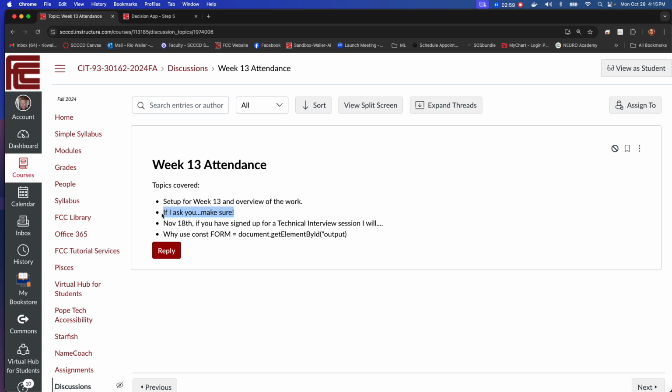So it is really, really important when I ask you a specific thing that I see in your code, and this generally happens in the decision apps, and it happens sometimes in the code discussions, because of course in the code alongs, you're coding along with me.